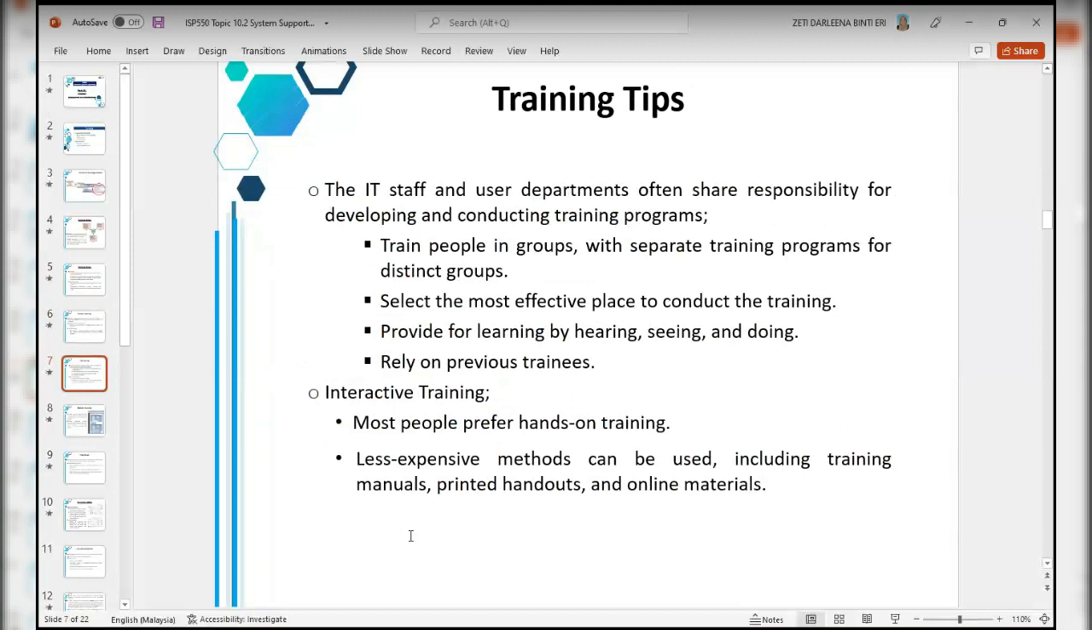So we're going to look at the training tips. So the IT staff and user departments often share responsibilities for developing and conducting training programs. So kita kena plan for training programs, the types of training, siapa targeted audience kan, the materials and so on and so forth. And then of course training for trainers, what we call it, panggil TOT pun kita kena train, sebelum nak train orang, trainers kena di-train dulu. Okay.